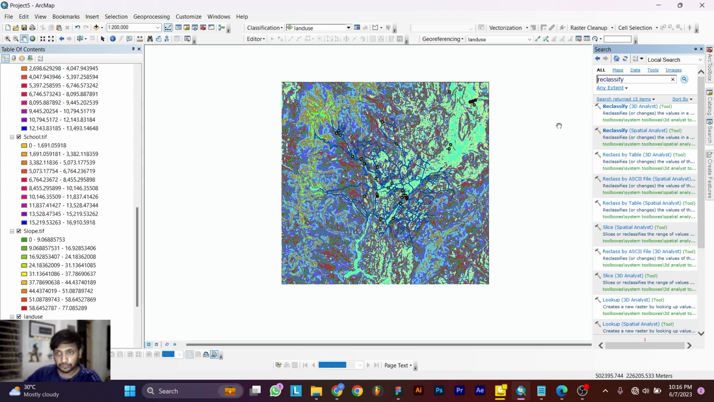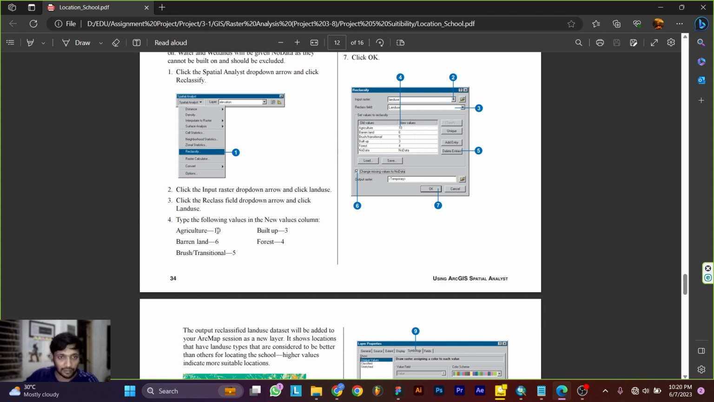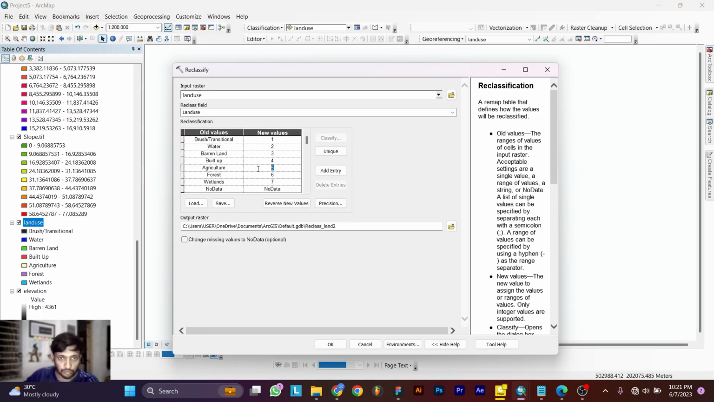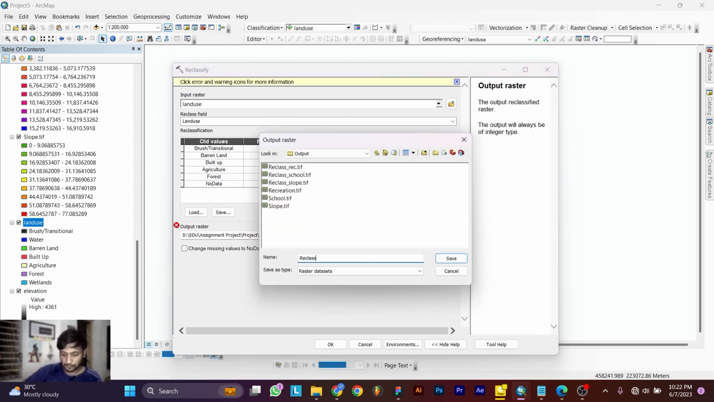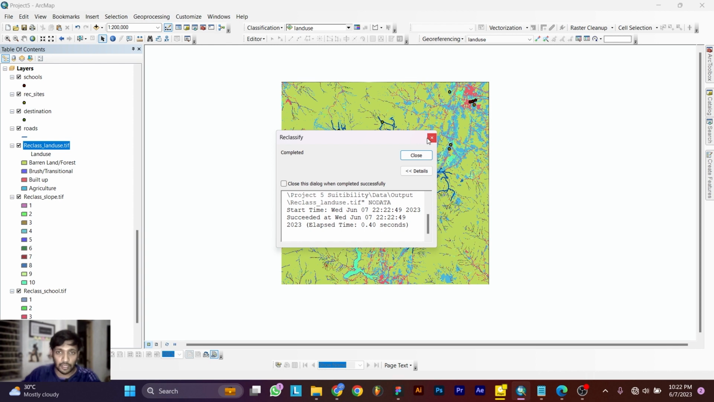And one last thing, reclassify the land use, and now here we just need to change the values from the PDF. Here you can see the agriculture value is 10. Okay, so we need to change the value to 10 and the built up value to 3. And here we just need to delete two rows. One is water and another one is wetland. Okay, then we need to select a name and save it. Okay, and then reclassify this and then press OK.